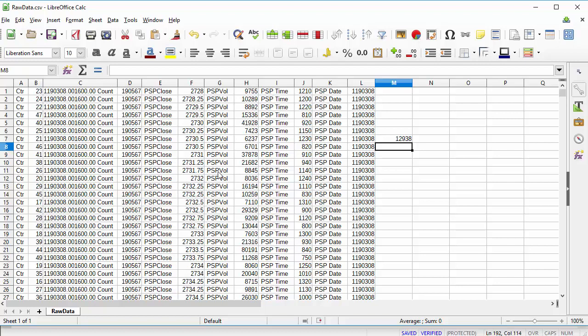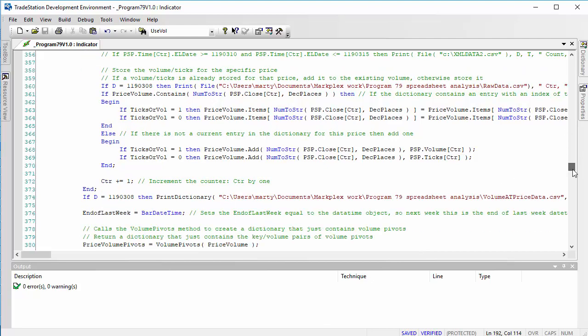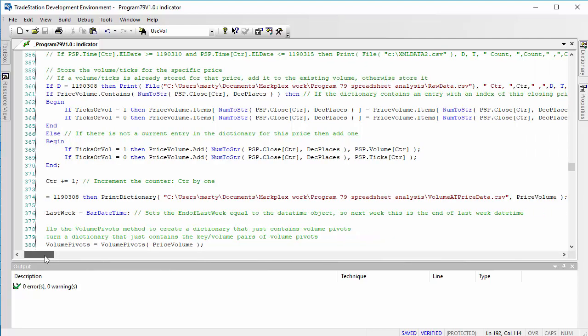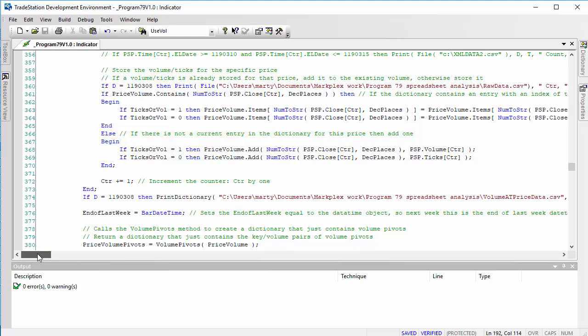Now, what we also want to do to verify that this is working correctly is, for that particular date, we're going to print the dictionary. This is a method that I've created which will do a print of the dictionary. We'll look at that later. The dictionary we're printing is price volume. Incidentally, that's going to be volume at price data, a CSV. So that should already be there.